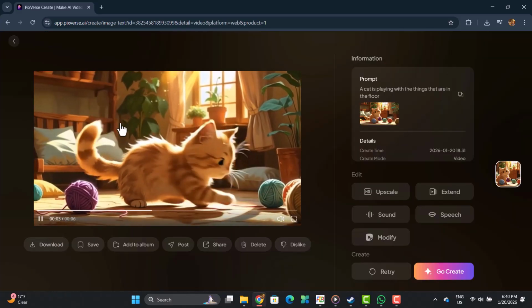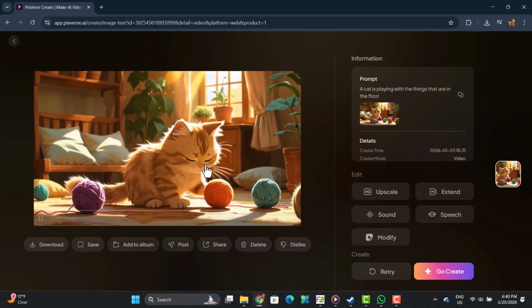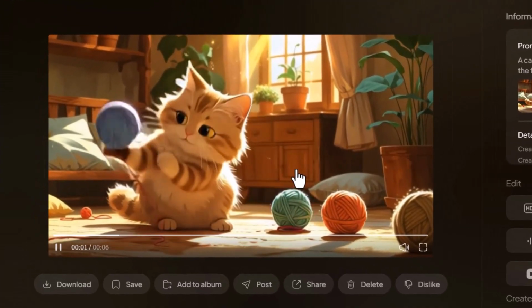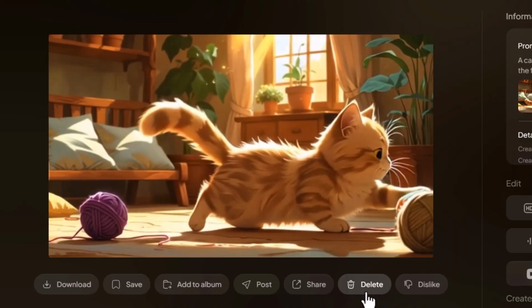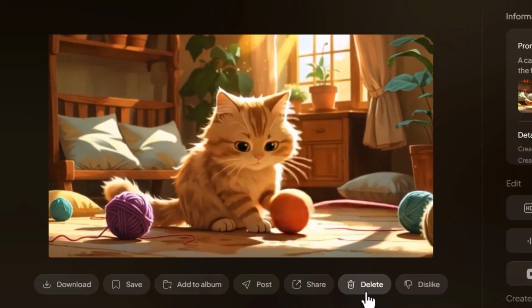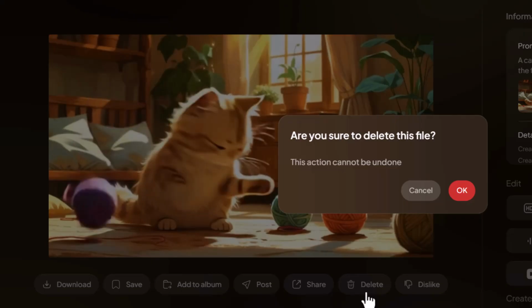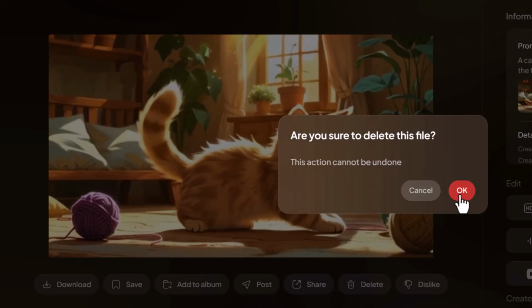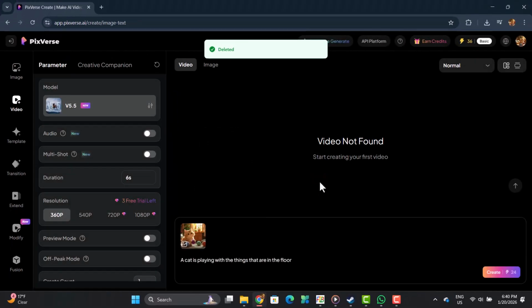Step 4. Click on the video to open it and see the available actions. Step 5. Click the delete icon located under the video, which is used for removing content. Step 6. Click confirm to permanently remove the video from your gallery. Once confirmed, it cannot be recovered.